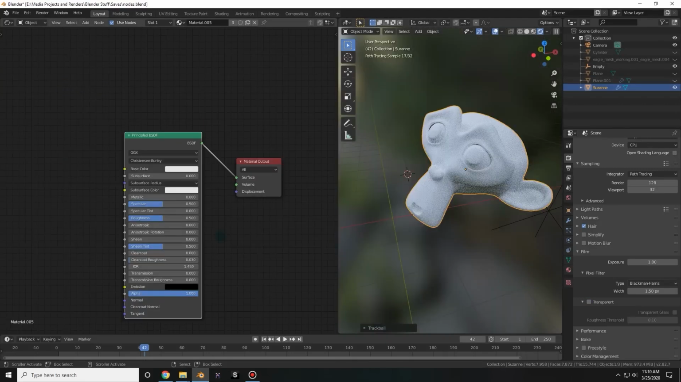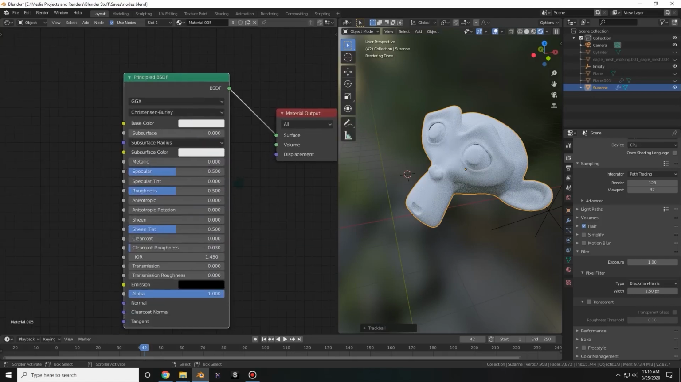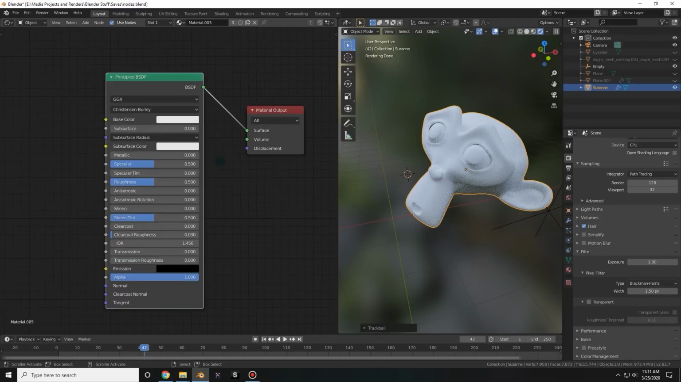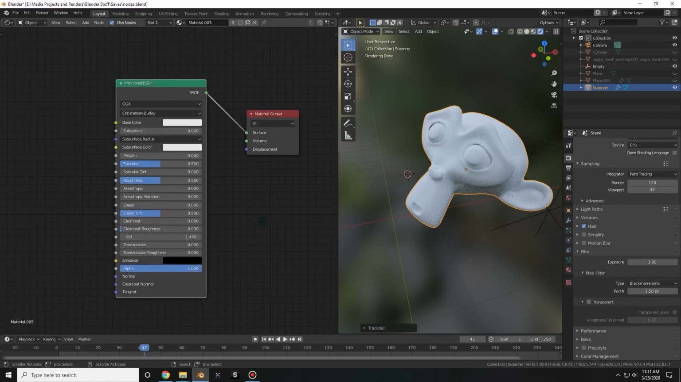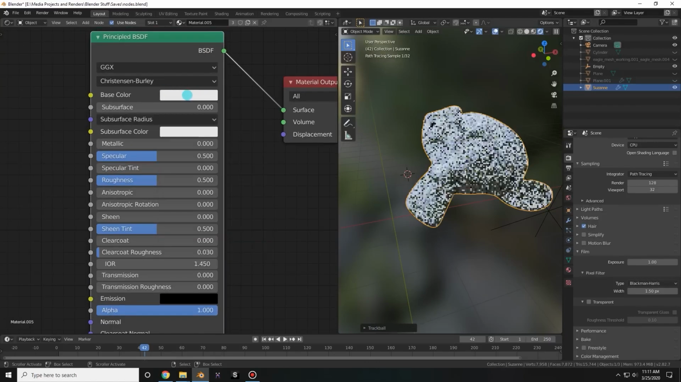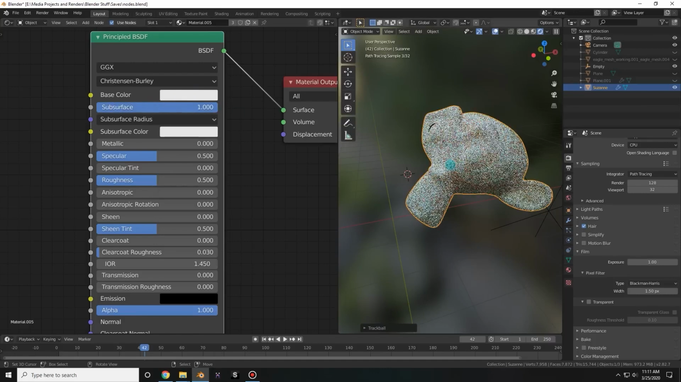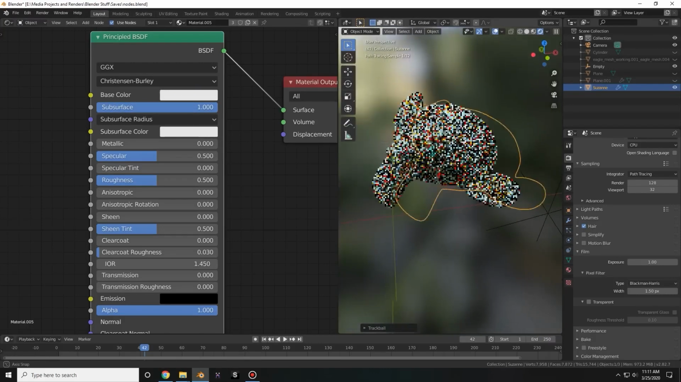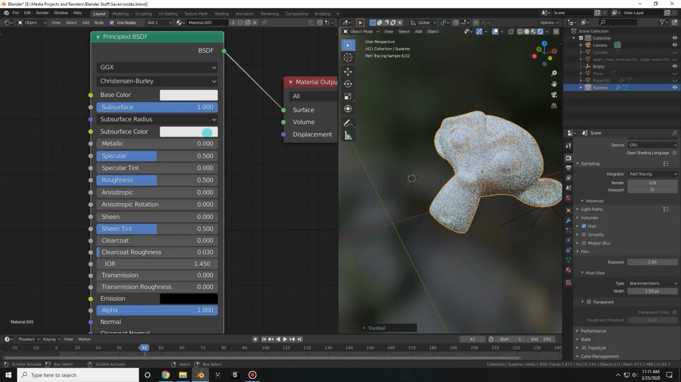The principled BSDF node is truly a gift. There are so many different options, it's almost impossible to talk about them all in detail without going far over time. As you might imagine, the base color is again the color of the surface. The subsurface has to do with subsurface scattering, which we will explain later as it has its own node actually.